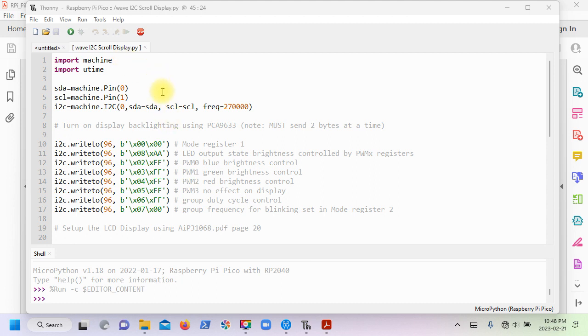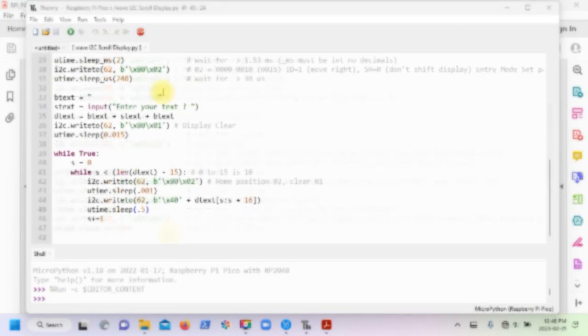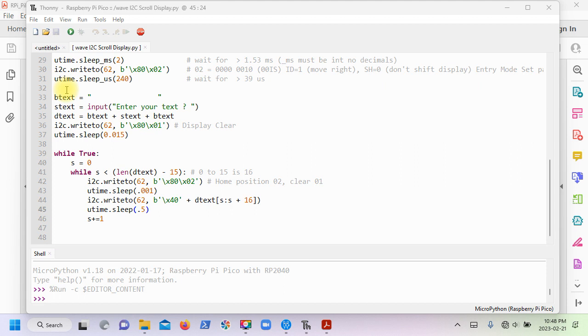We're going to do our same basic setup. We're going to set up the backlighting. We're going to do the same setup for the LCD display. And then we're going to do some code in here.